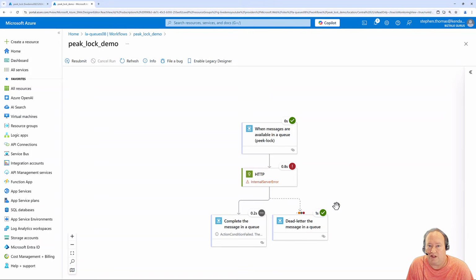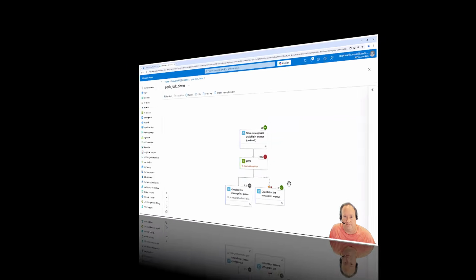So this was just a quick look at using the peek lock inside of a logic app. And this used the standard edition logic app with the in-app service bus connector. There are a couple different connectors. I outlined that in a previous video, so check that out if you have questions. And with that, I'm going to jump back to our slides.